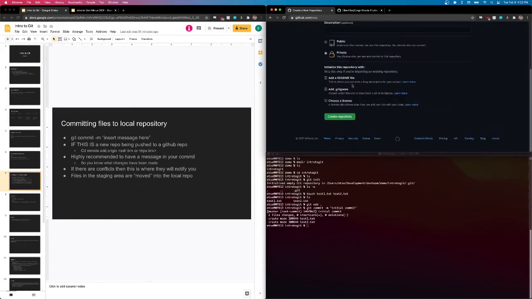Here are some optional things. There's add README file. On the landing page of our repository, we can add some markdown and make it look nice and tell people what this repository is about. There's a .gitignore, but I'm going to show that later. And then choose a license. If you want to add a license to your software, you can do that. So I'm going to make it.